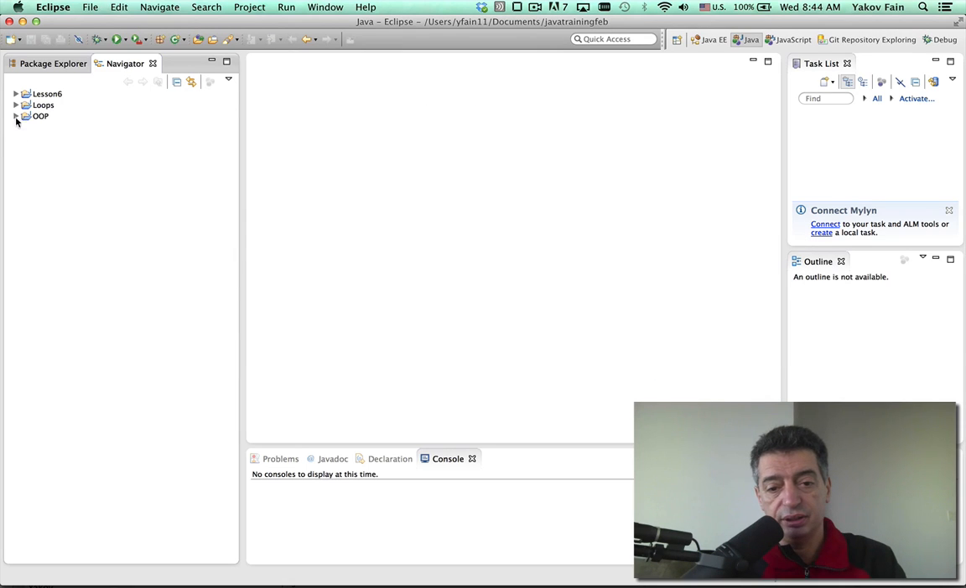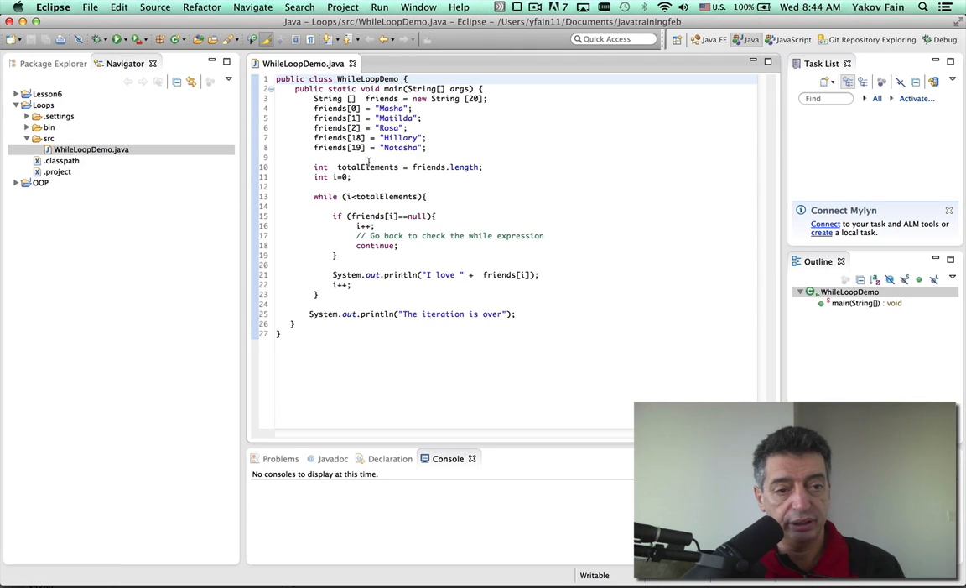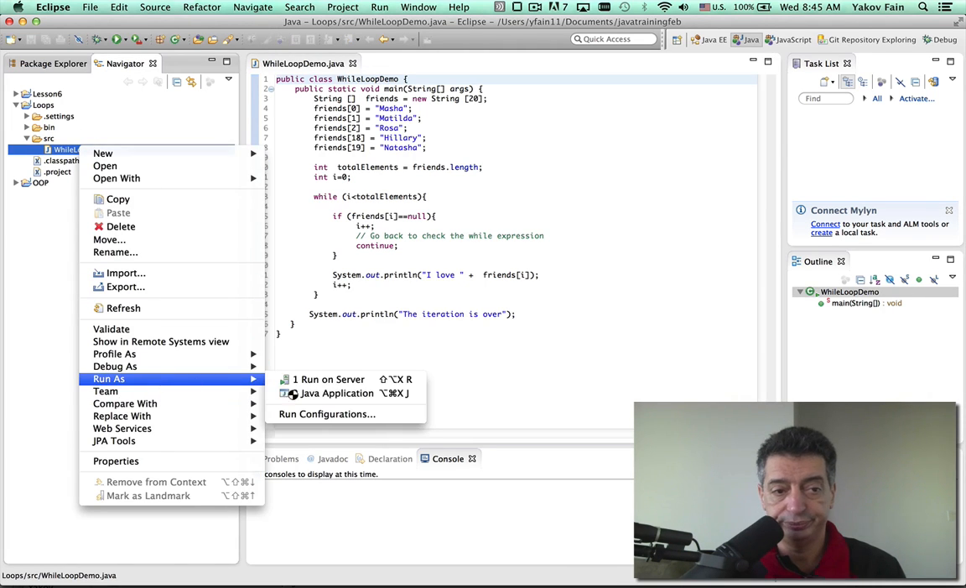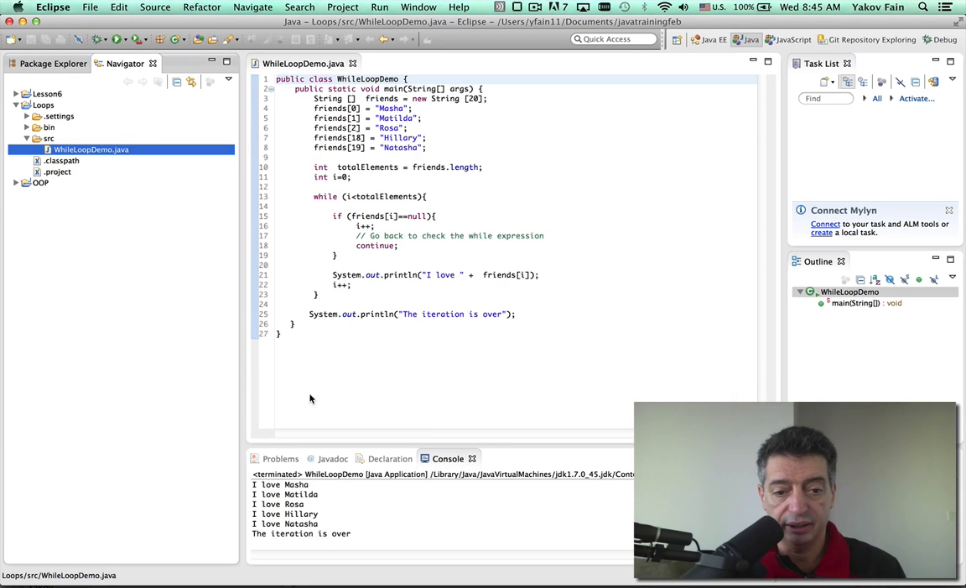Let's go to Eclipse. I already prepared this example for you. I typed it in Eclipse. Here's the code, exactly the same as on the slide. And let me run it. Right click, run as Java application. See at the bottom, I love Masha, Matilda, Rosa, Hillary, and so on. It prints only those elements which were not null.